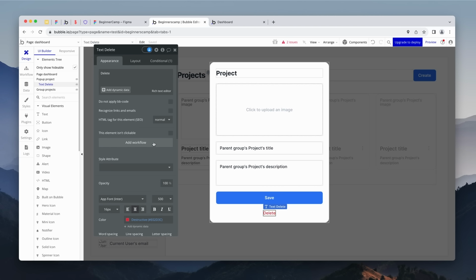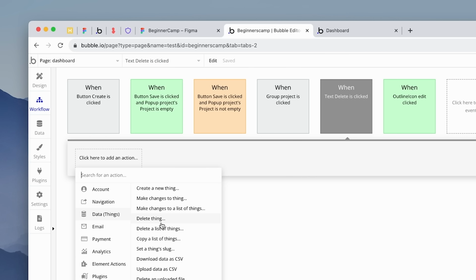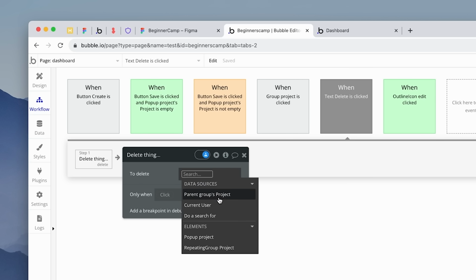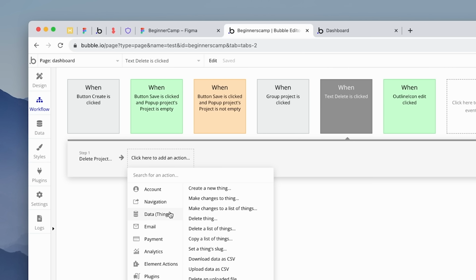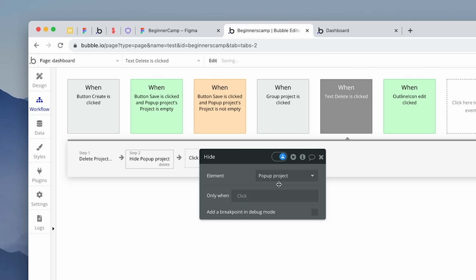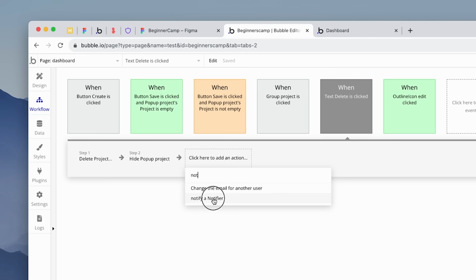And let's run the workflow while we're here. Very simply, we're going to go to data things, delete thing, delete row in the database, delete object, depending on whether or not you have developer experience. What do I delete? Well, I delete the parent group's project, and then I hide the pop-up because there's nothing else in there.